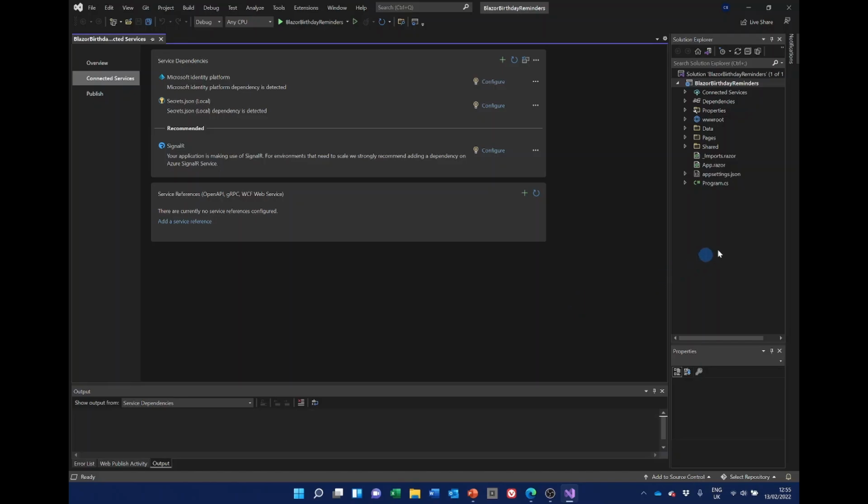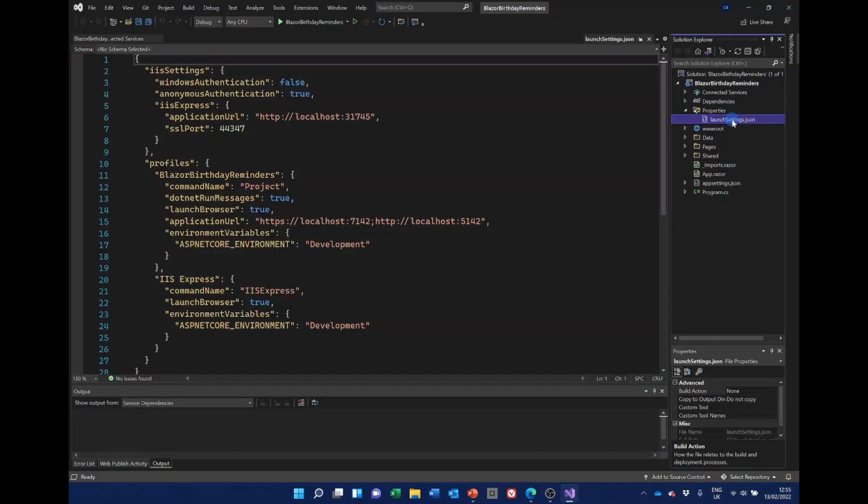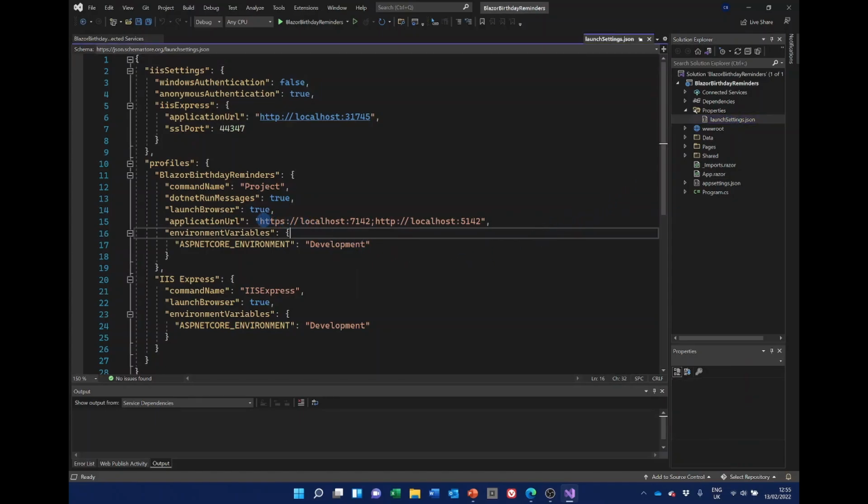So using Solution Explorer, we find Properties, and we're looking for Launch Settings. So open that. And what we want to do is copy the HTTPS part from here, localhost: and then whatever that number is. Notice that this is in the second part here and not in the IIS settings up at the top. So we'll copy that to the clipboard.